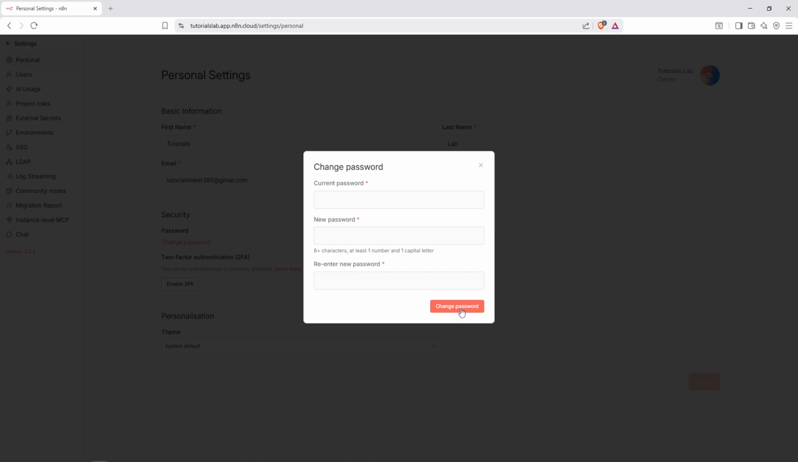And there you have it. You've successfully reset your N8n password and secured your account with updated credentials.